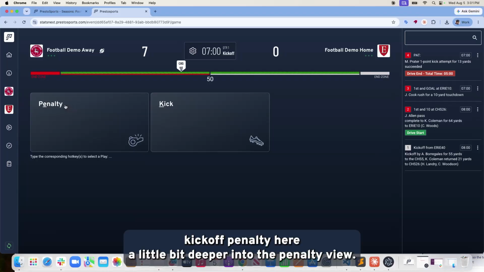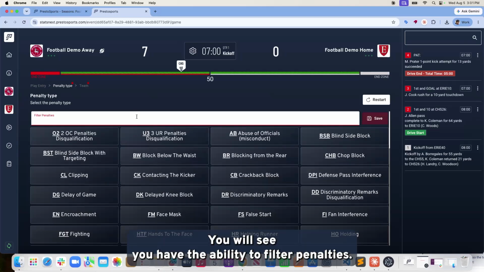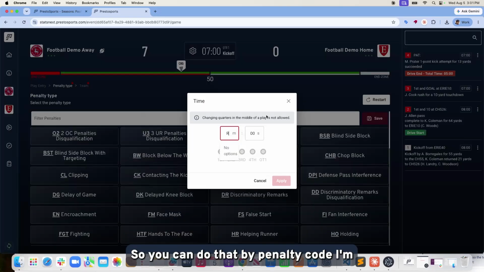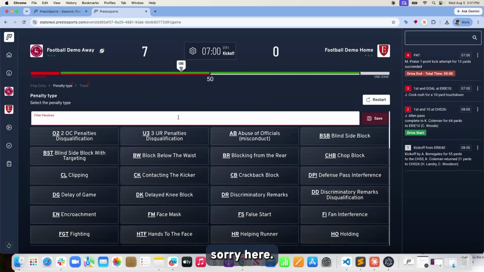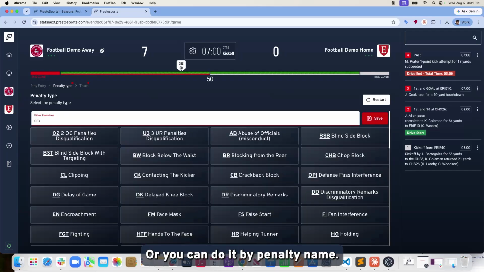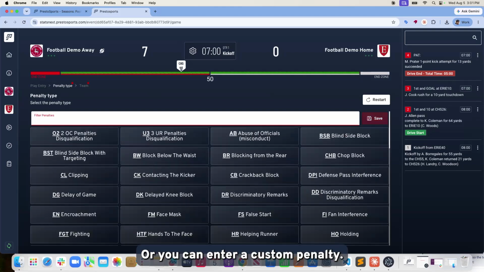Let's run a pre-kickoff penalty here. A little bit deeper into the penalty view, you will see you have the ability to filter penalties. You can do that by penalty code, or you can do it by penalty name, or you can enter a custom penalty.